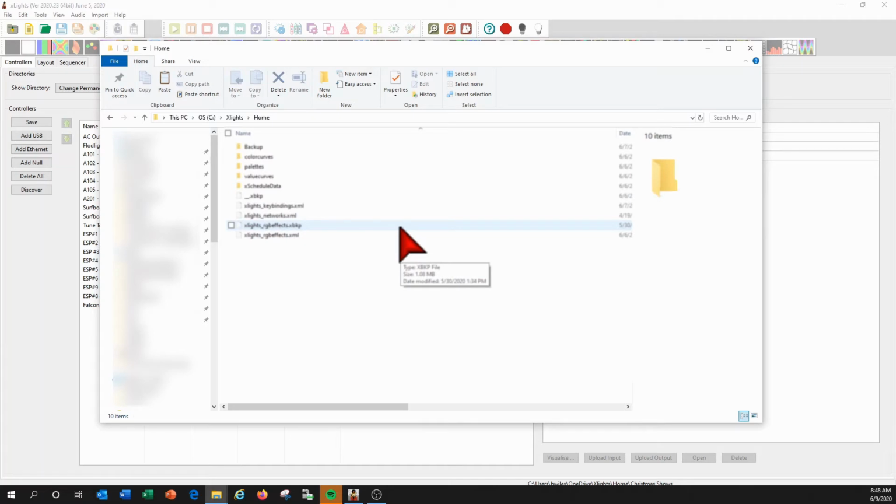So we try to make our sequences rich in colors and rich in movement. And so we'll add things like pixel images and movies and shader effects to really give the sequence some pop and to make the show experience even more rich for the people that are watching the show.